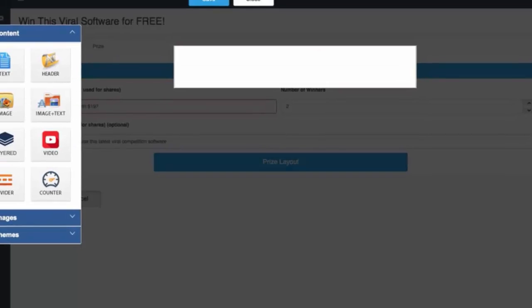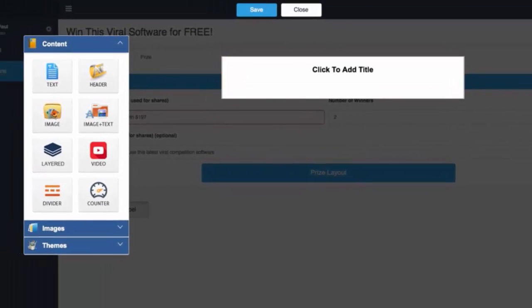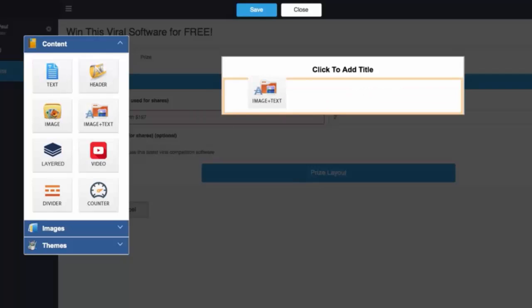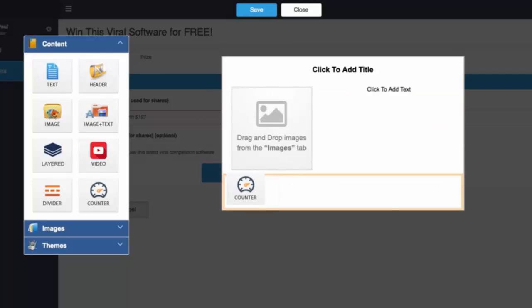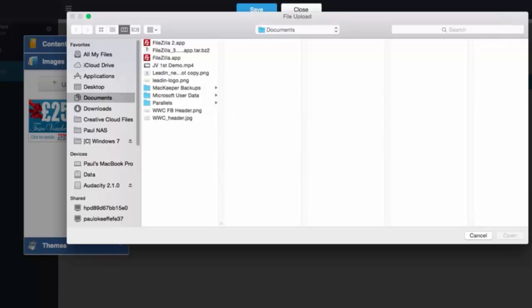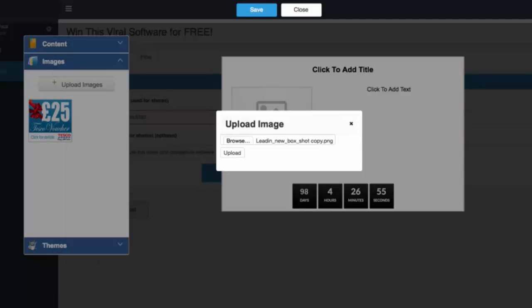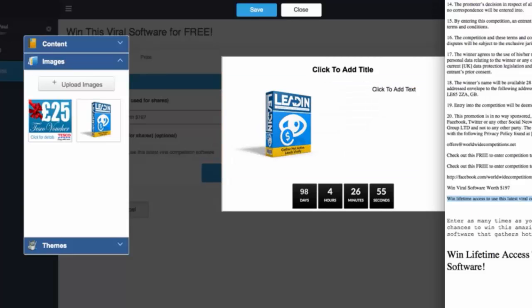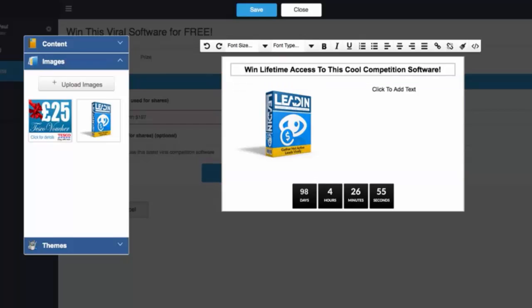This is where you get our drag and drop builder. I'll just drop a header in, image and text, and also a counter. For the images, you'll need to upload images. So I'll find a box shot for our software, upload that. We'll put a title for our competition, and then a quick description next to the box.